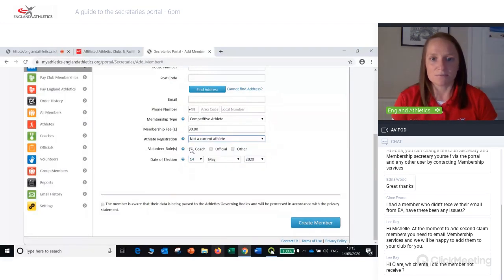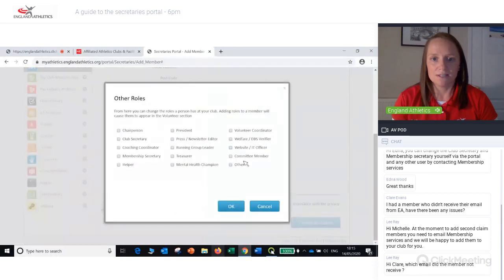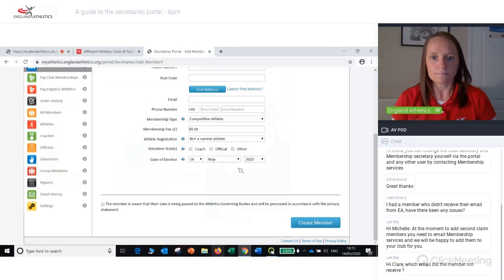And if you'd like to add them as a volunteer within your club, you've got the option here to add them either as a coach, an official, or another volunteer role. If you click on other there, you can see there's a number of different volunteer roles that you can use to add members to your club, even if they're not existing athletes.